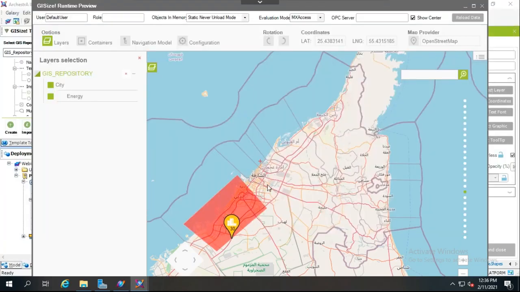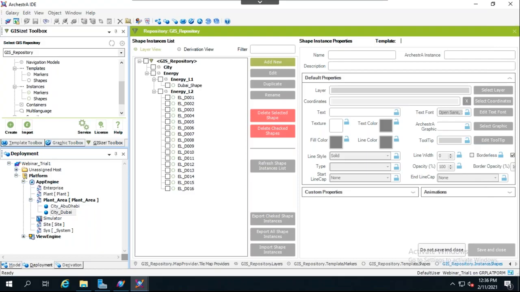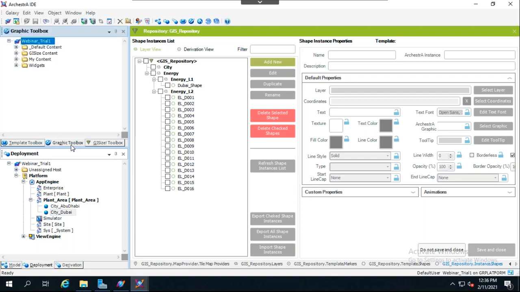All right. So now, guys, we are done with shapes, markers, tooltips, all of that. Now let us integrate the geospatial module with both the InTouch for System platform and the OMI. In order to do that, we should import the object dedicated for that. Before jumping to that, if you go to the graphic toolbox, you will see that I have already here GISize content. I have already imported some apps.